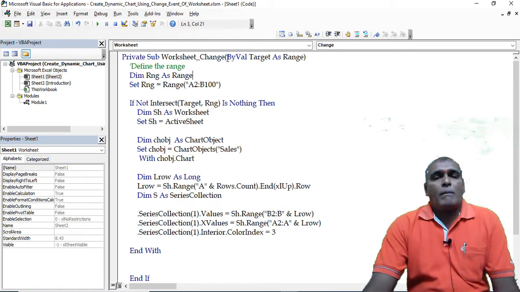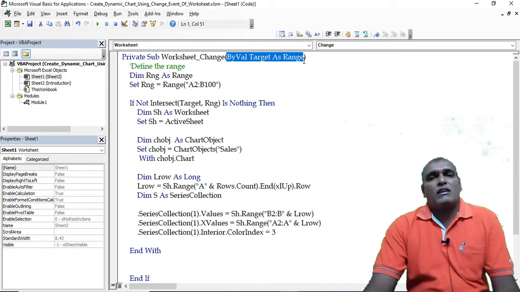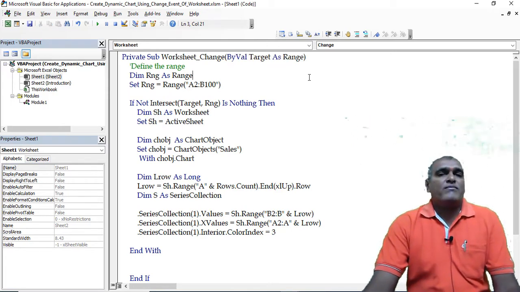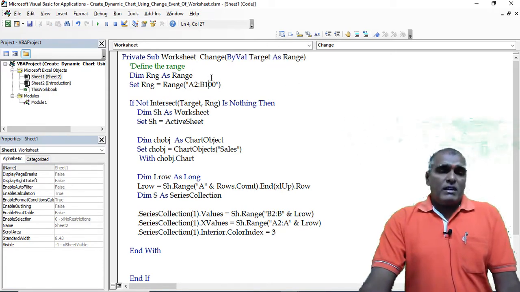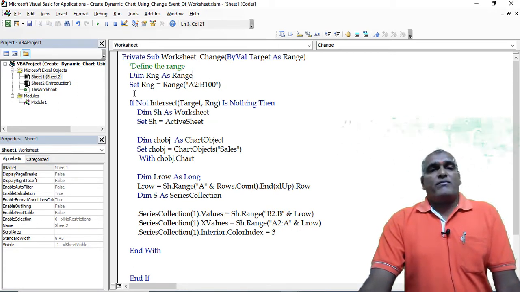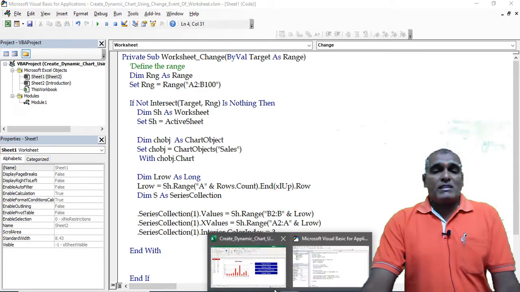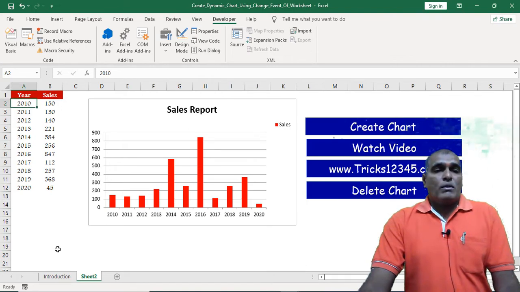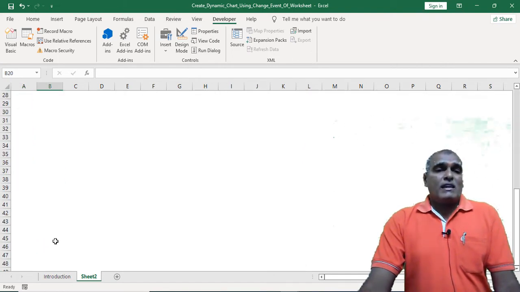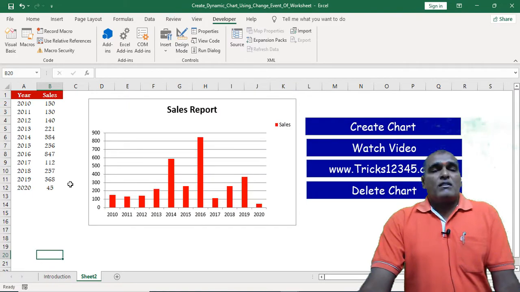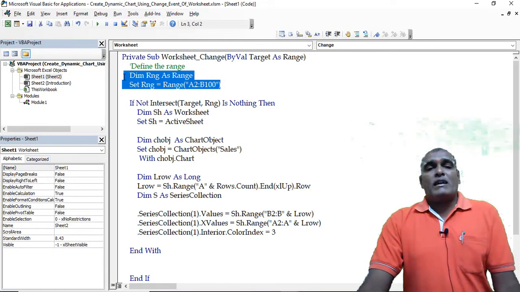So this is the piece of code. In the event, application consider target as range. Target denotes entire worksheet. As part of this event, first I declared a variable for the range. Thereafter, set RNG equivalent to range of A2 to B100. Means I am considering the range from A2 to B100. Whenever change happened in the data in the selected range, application automatically triggers this event.